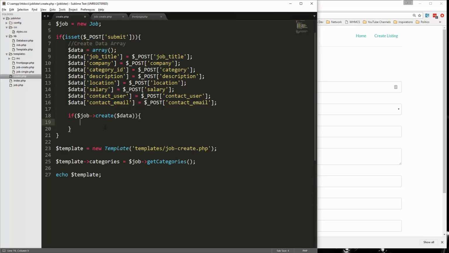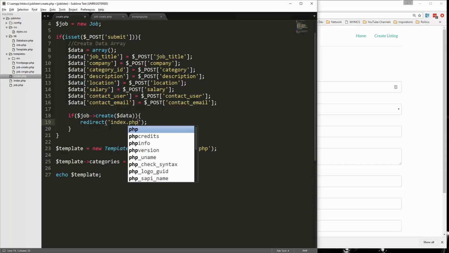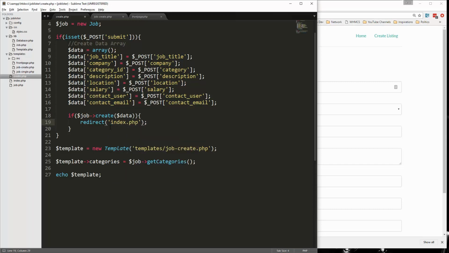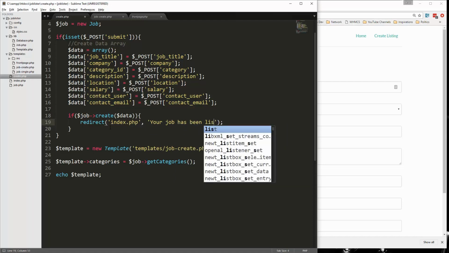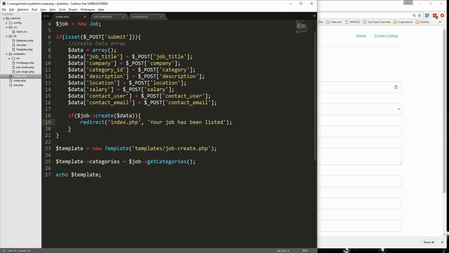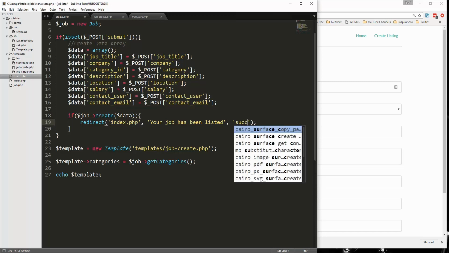Okay, now what I want to do is I want to be able to redirect, and I don't want to have to use the header function. So we're actually going to create a helper file with a redirect function. Alright, so it's going to look like this. It's going to take in the location, which will be index.php. It's going to take a message that it can display. So we'll say your job has been listed. And then it's also going to take in a third parameter, which will be either success or error.